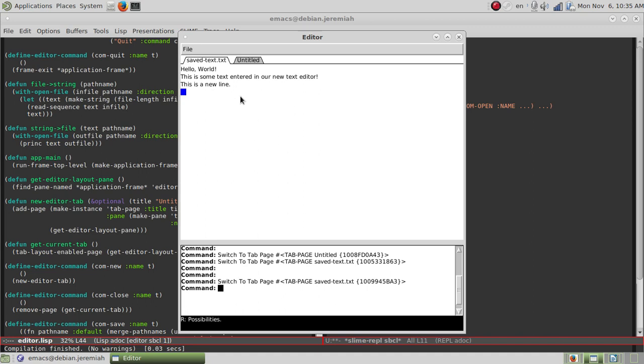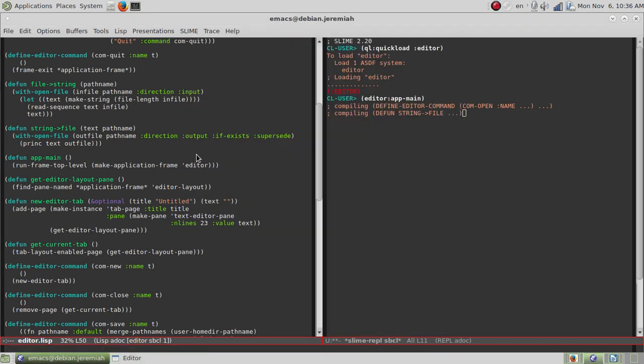Excellent. So we have a working text editor. It's not going to replace Emacs anytime soon, but we've got a running program with a menu, with a tab layout, with a gadget that we're using, the text editor gadget, and we're pulling data from that text editor gadget to make use of it. In this case, save it into a text file.